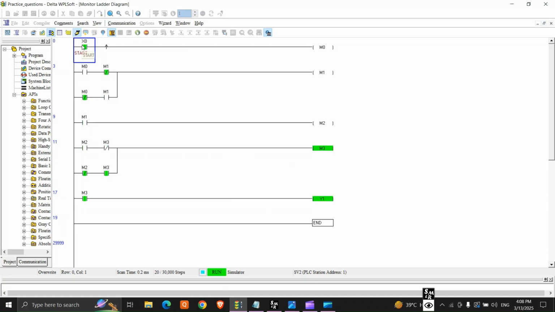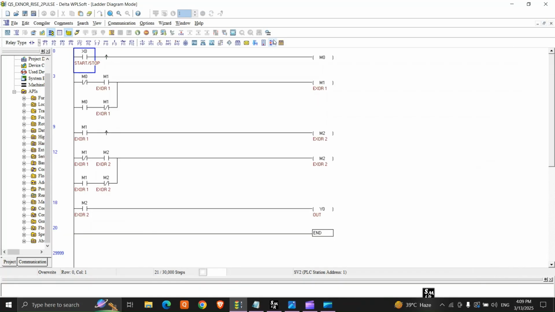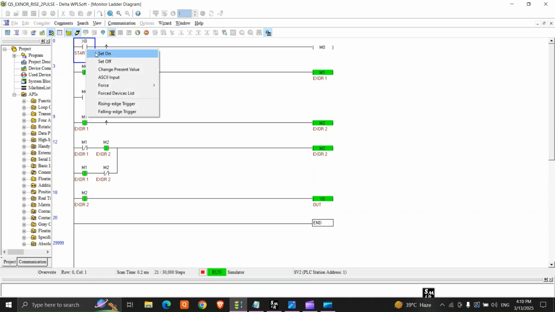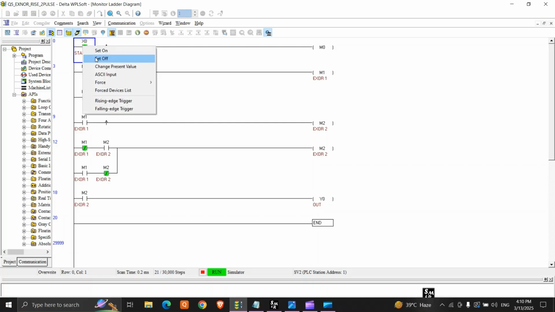Okay, so if we set to on, it is on. Now if I give another command, stop, we'll just stop the PLC. What seems to be the problem? We'll just go ahead and simulate it. Okay, so now if we give one pulse, it will be on. If we give another pulse, it will be off. So see, on, off. Okay, this was our XNOR gate.